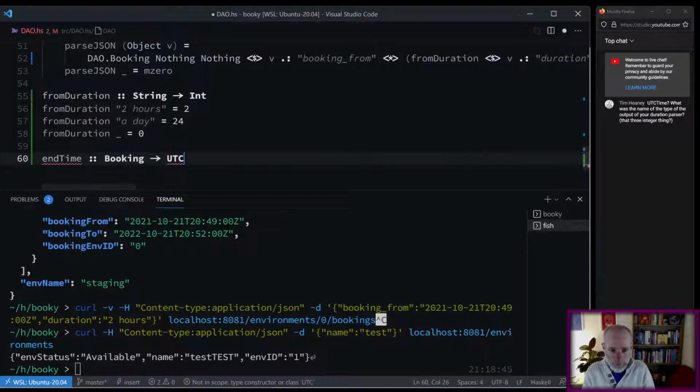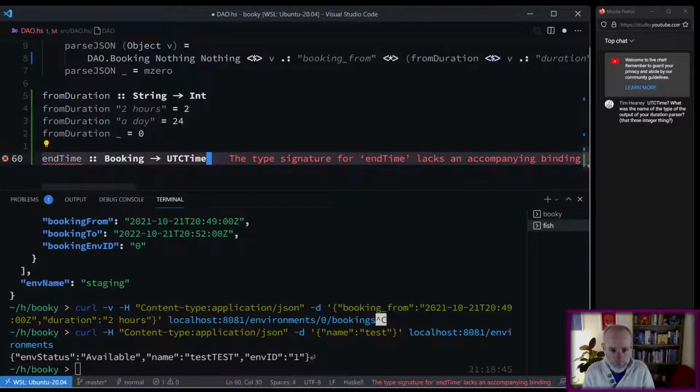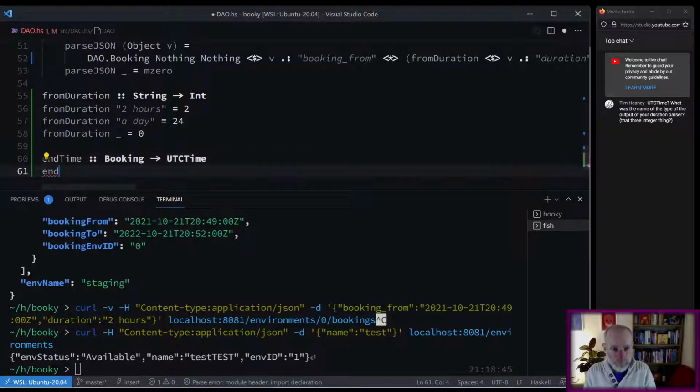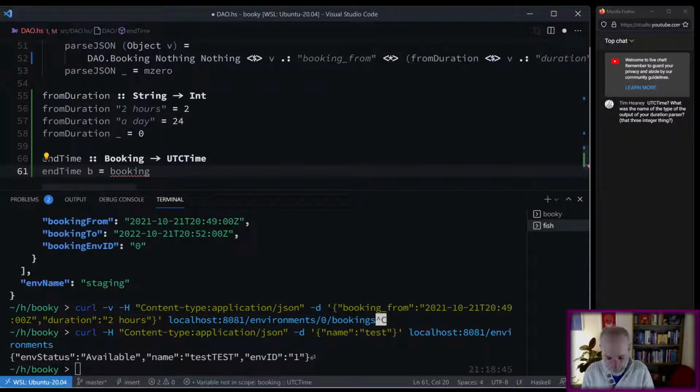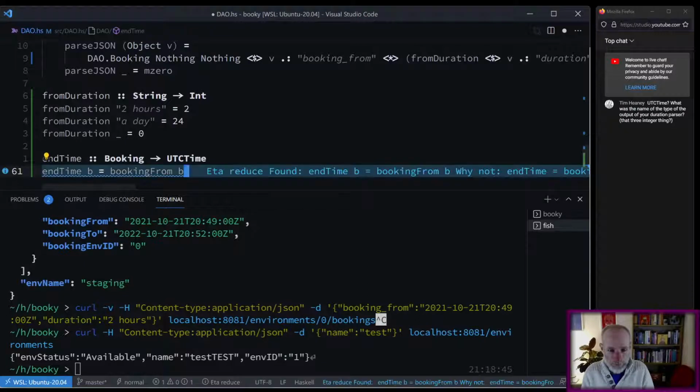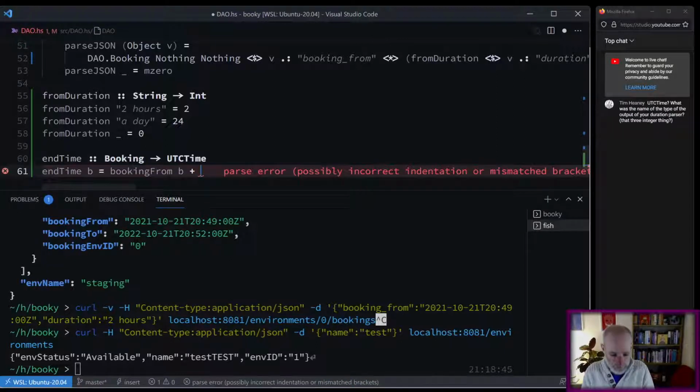I have to work out how the times work. Basically how I can add to an existing time. So end time of B is going to be the booking from, what it's called, of B. Yep. And then we need to work out how to say something along the lines of plus the duration of B.